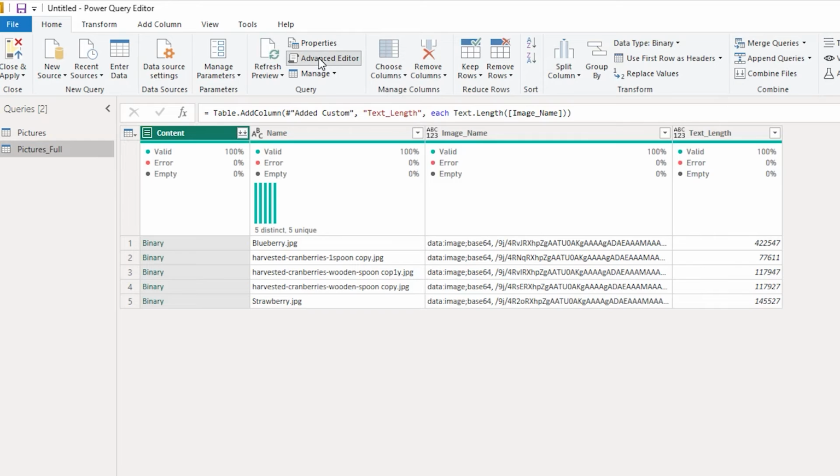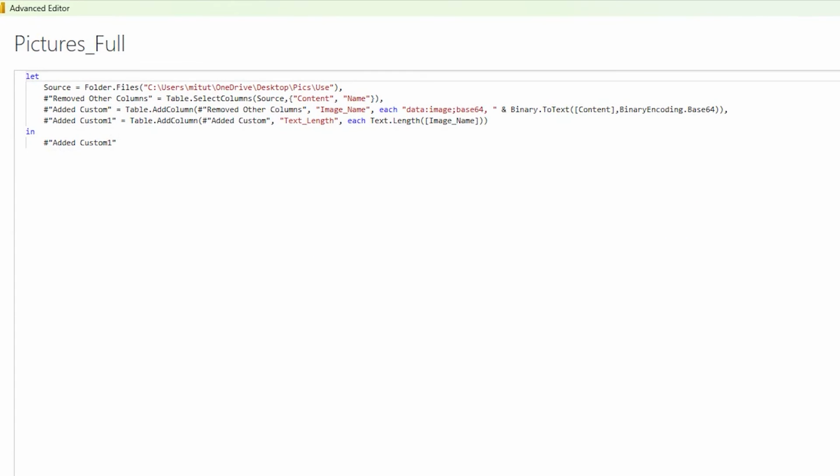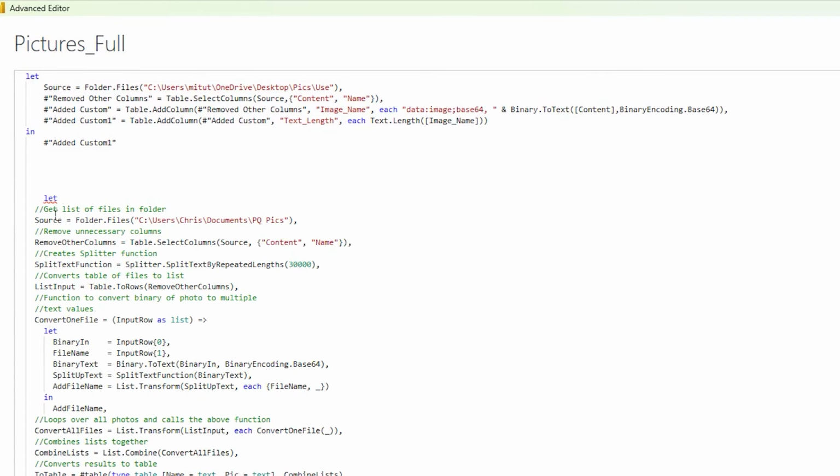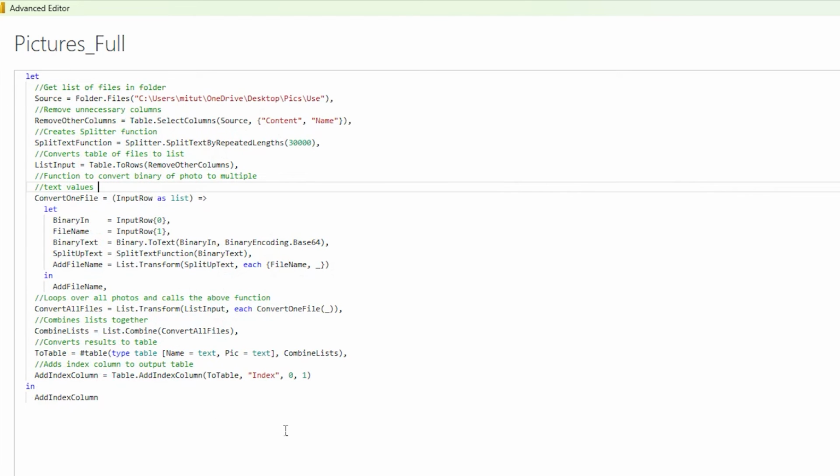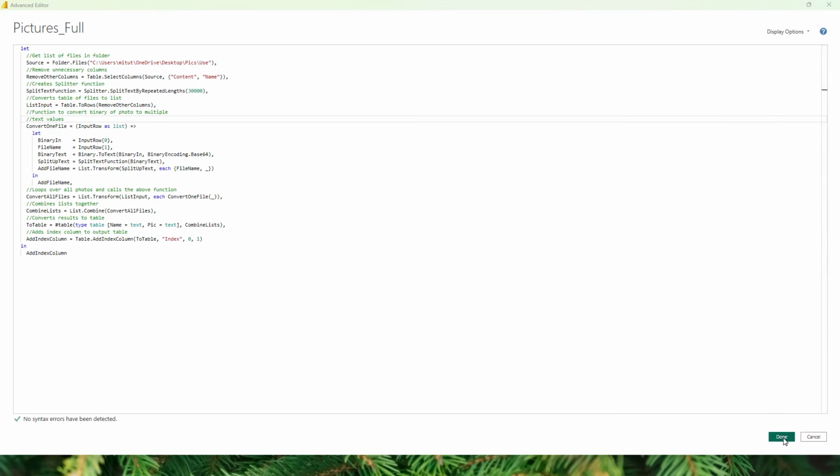And let's head over to the advanced editor. I'm going to increase the size here and let me paste this below. And all I have to now do is change this particular location and point this to the location where I have my images stored. So I'm going to copy this location here and replace the code here. And let me get rid of this piece of code from the top. Rest everything remains the same. And let's click on done now.